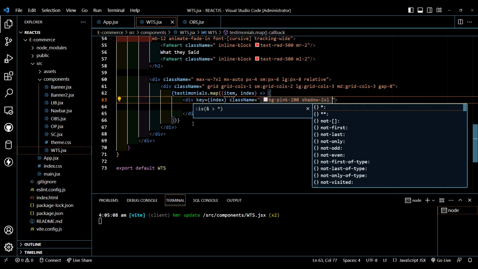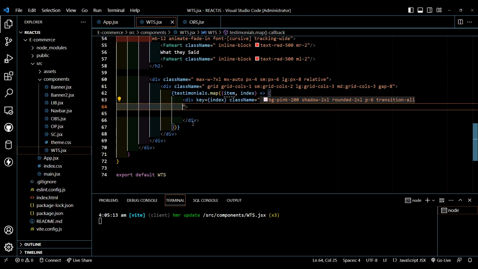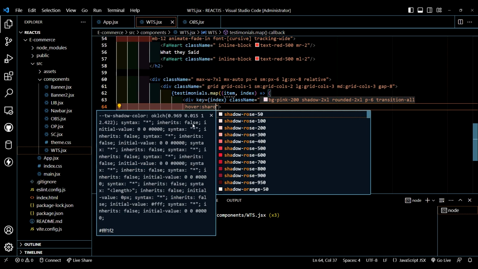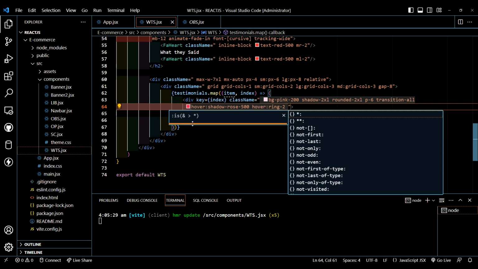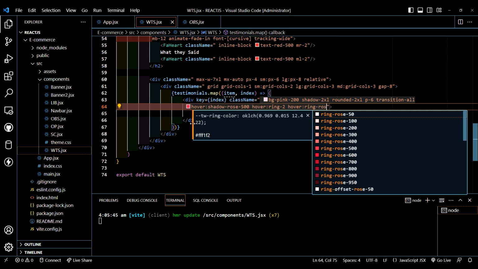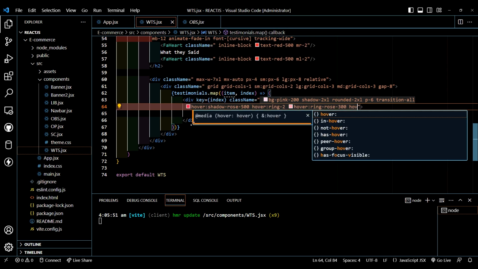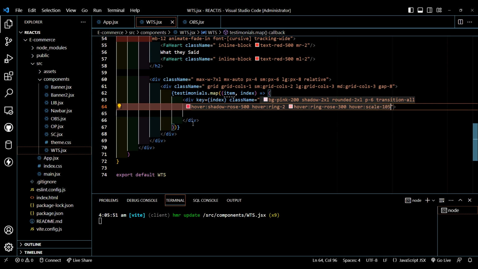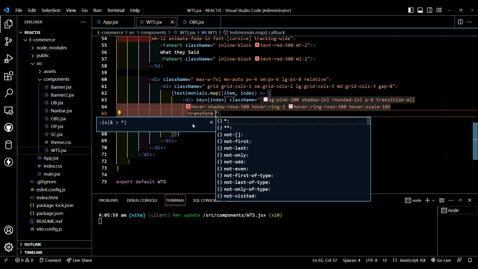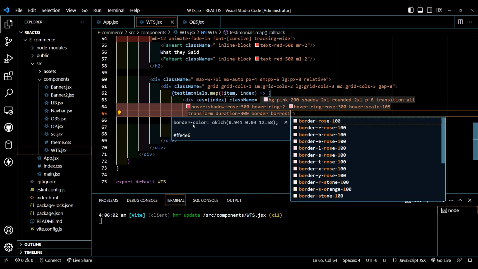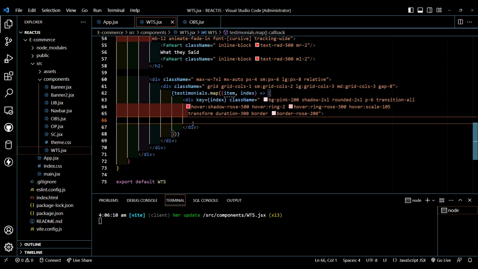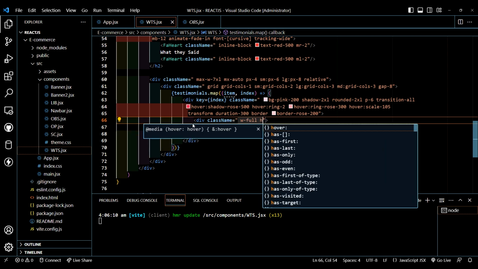Shadow will be 2XL. Rounded 2XL. Padding will be 6. Transition will be all. Hover shadow rose 500. Hover ring 2. Hover ring rose 300. Hover scale 105. Transform duration will be 300. Border rose 200. Let's type another div and type class name will be full.